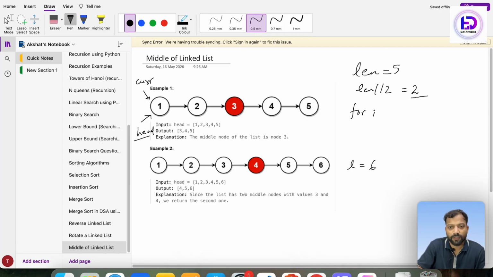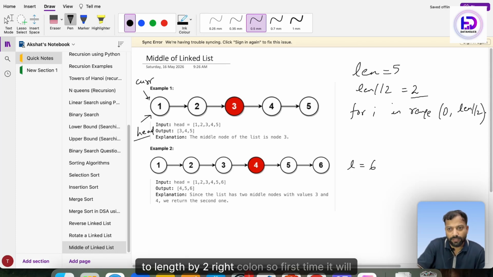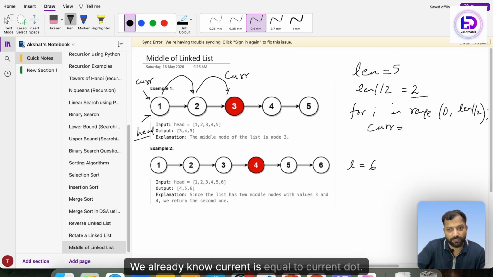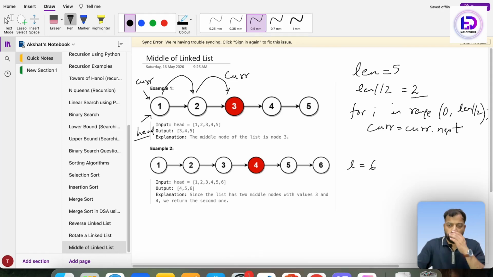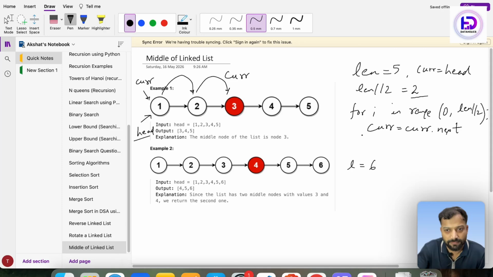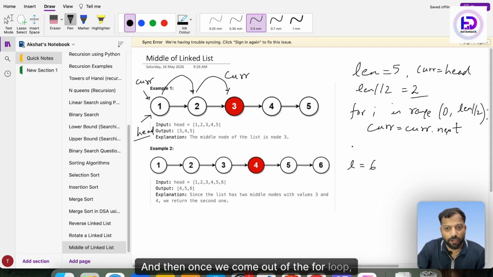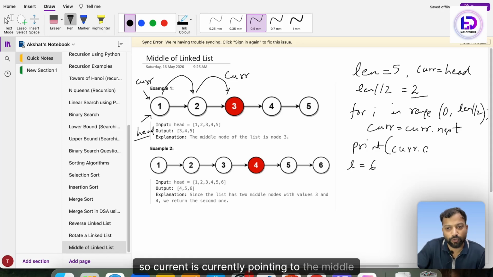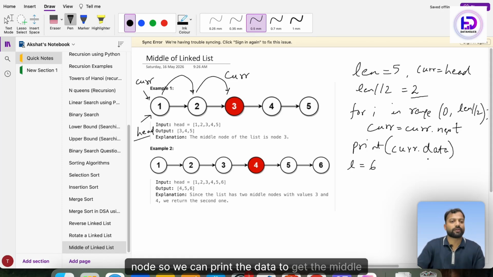for example, for i in range 0 to length by 2, right? Cool. So first time it will be jumping to here, and second time it will be jumping to here. So finally current will hit me here. How do we do that? We already know current is equal to current dot next. So this is how we can do that. We have to initialize current is equal to head, of course, and head is the first node, which is already given, correct? And then once we come out of the for loop, if we simply print current dot data, current is pointing to the middle node, so we can print the data to get the middle data.